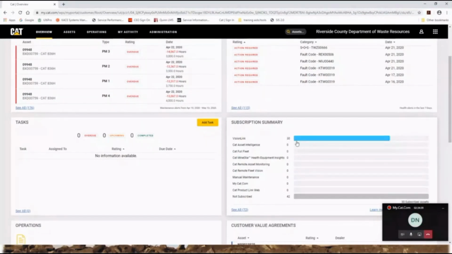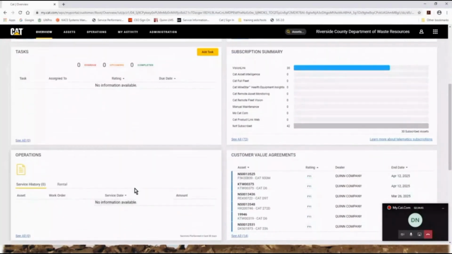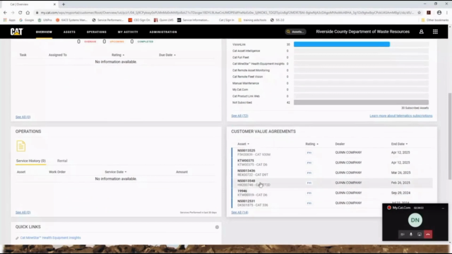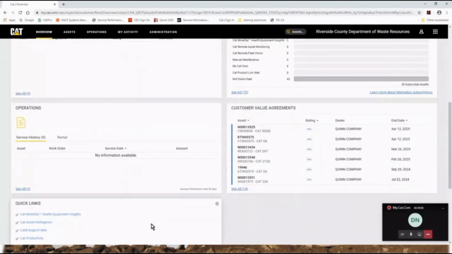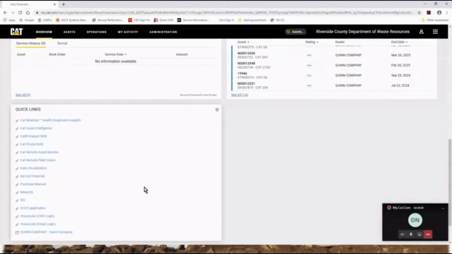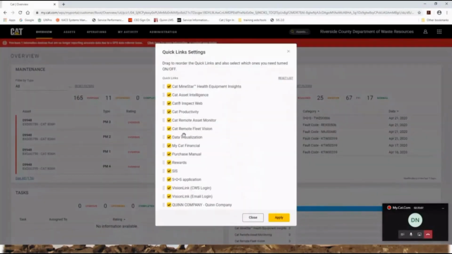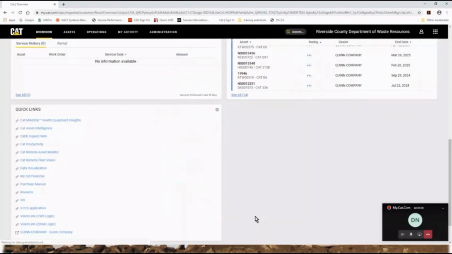Your subscriptions will show over here. And then we have operations over here. If you have any work orders or anything outstanding or that have just finished, they will show here. And then your customer value agreements come in over here. In the bottom down here, we have quick links. They're shortcuts to different applications that you may need access to. Anytime you see the little gear up here in the right corner, if you click on it, it will allow you to add or subtract links to that section of your fleet maintenance item. And all you have to do is hit apply when you're done, and it will update.